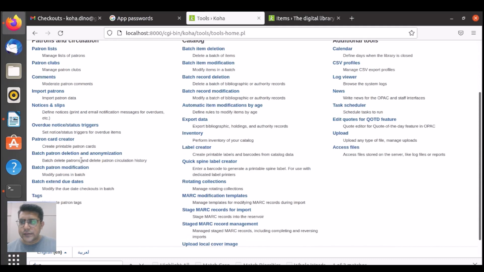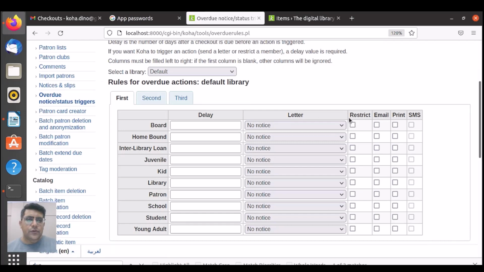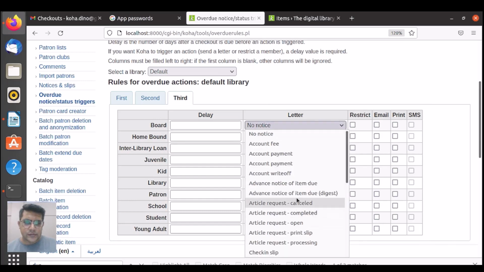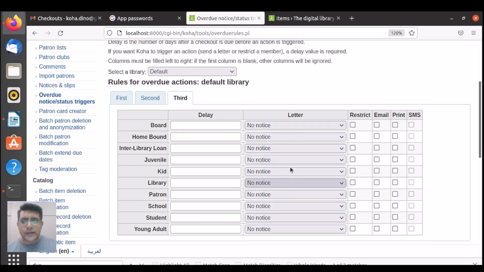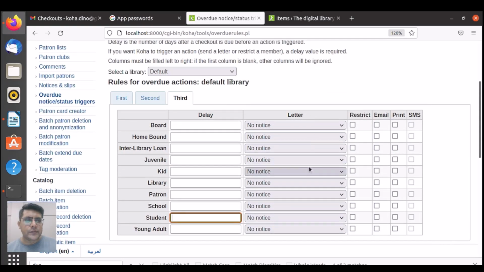that is to trigger overdue notices and status. There you can set up to 3 triggers: first, second, and third. So it will send messages 3 times, as per your required letter, as per your required template. Okay. For the delay and the letter format, you need to select email or SMS.